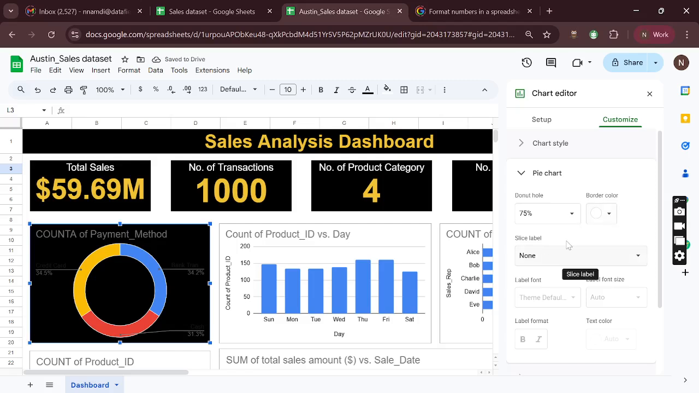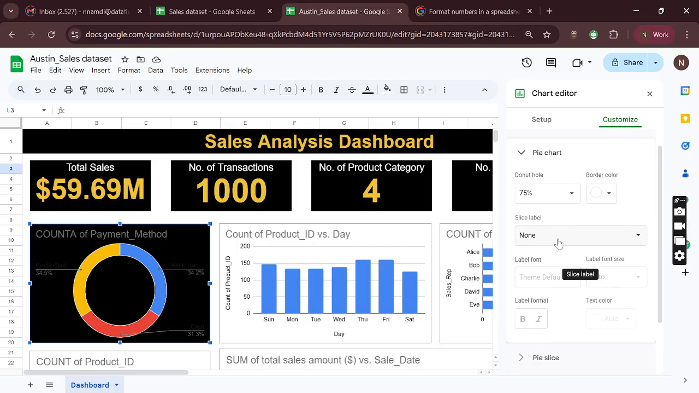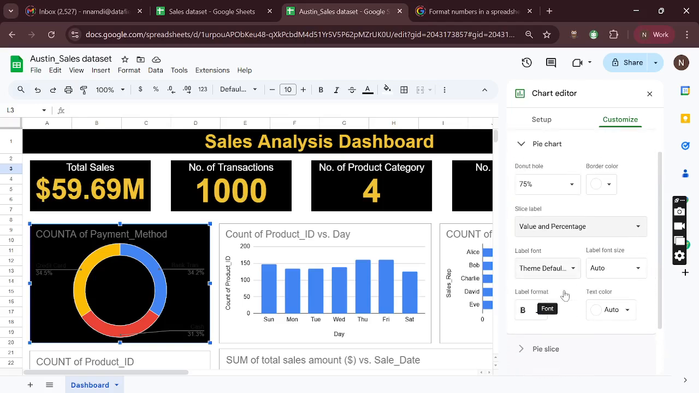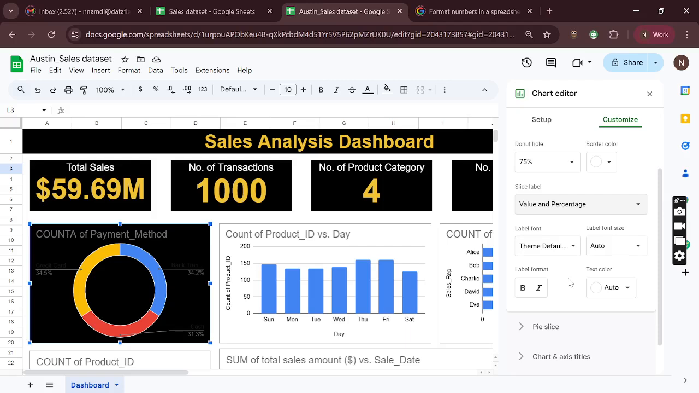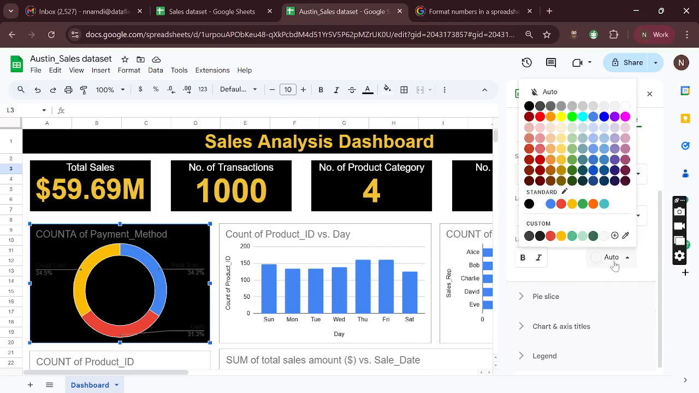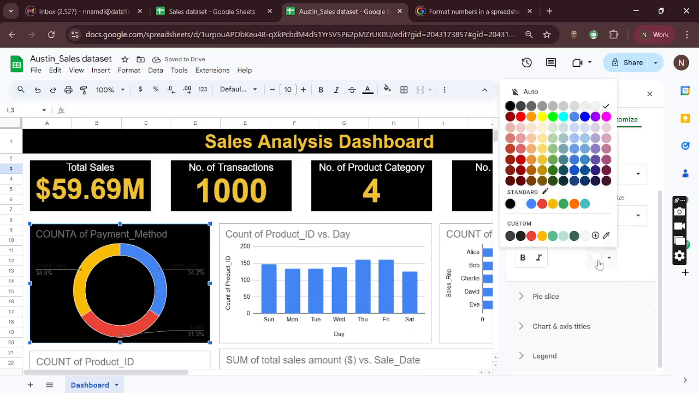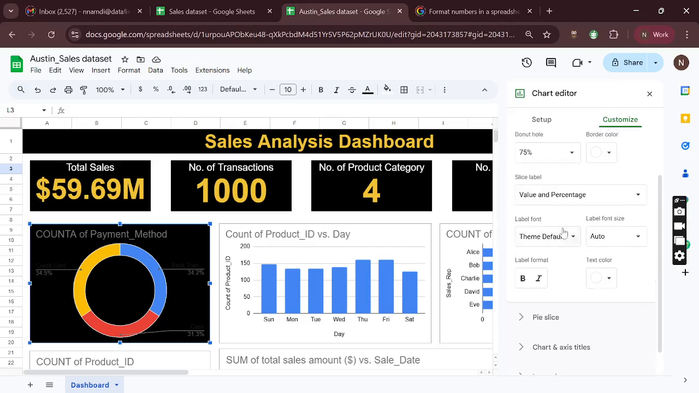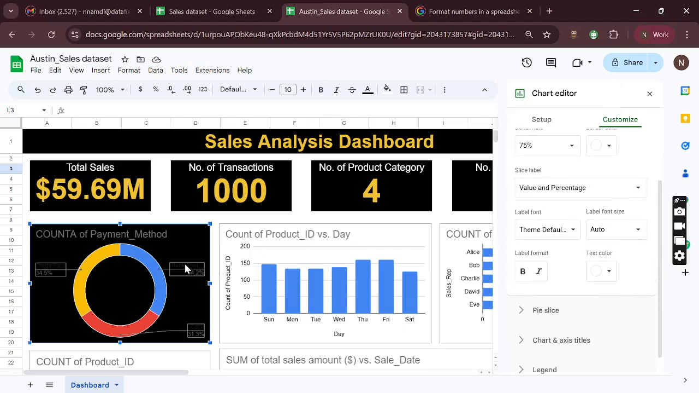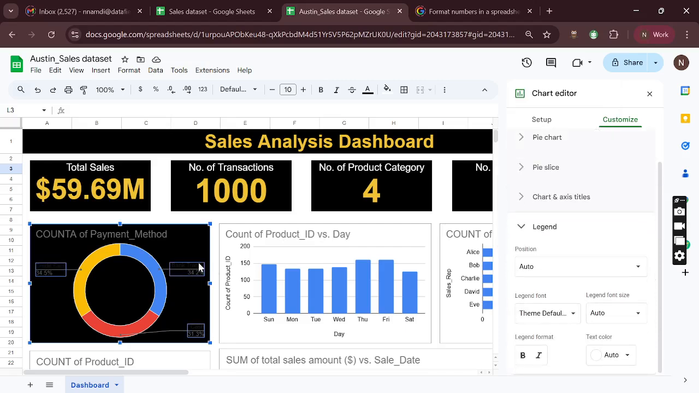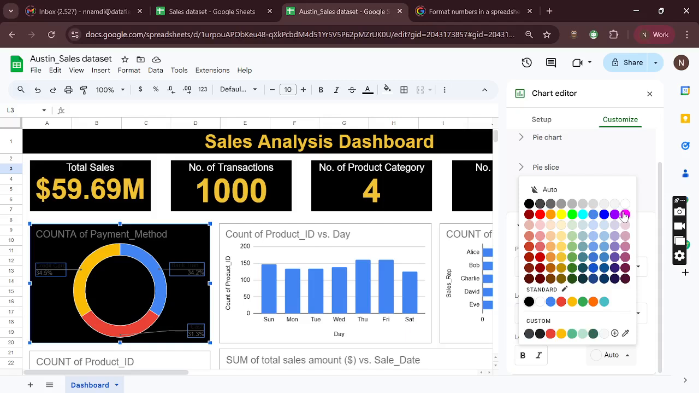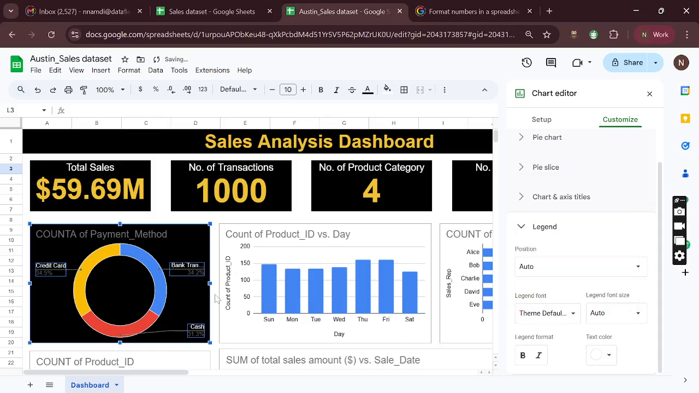If I give it white, it's not bad, right? It's not bad. Then the slice label, the slice labels are value and percentage. If I make it value and percentage, the value is showing right there, but it's because it's auto, so I'll give it white. I've given it white, but it's not showing as much as I want it to show. Okay, the text color is auto, but I want it to be white. Great, it's showing now.